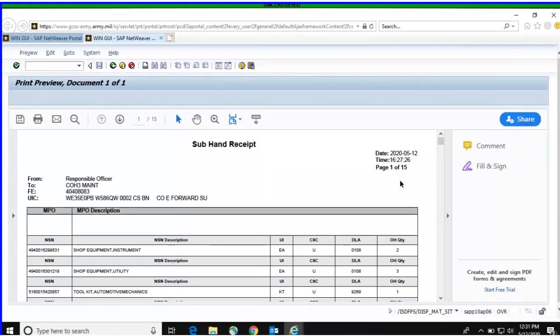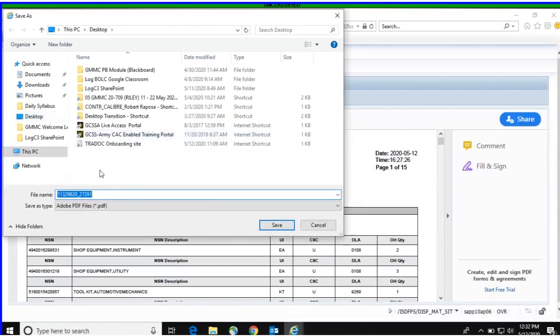All right, so outside of leveraging the automated hand receipt, I want to talk about the way by which we're going to update all documentation. And what I'm going to do is go ahead and save this sub hand receipt to my computer because I don't want a timeout of the system. I'll just save it to my desktop. I'll just call this sub HR.